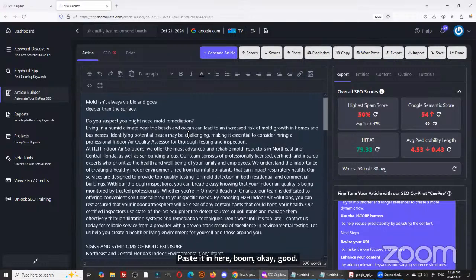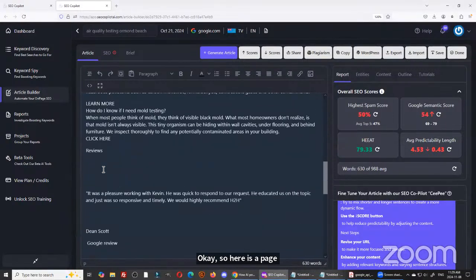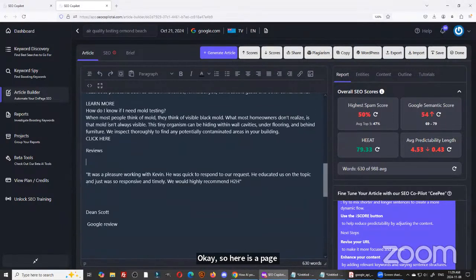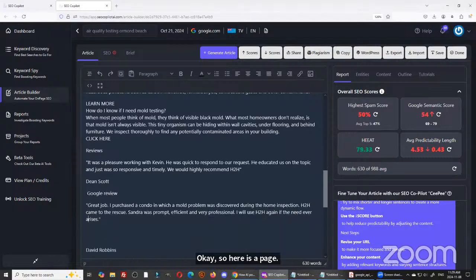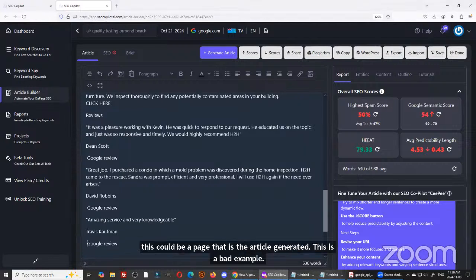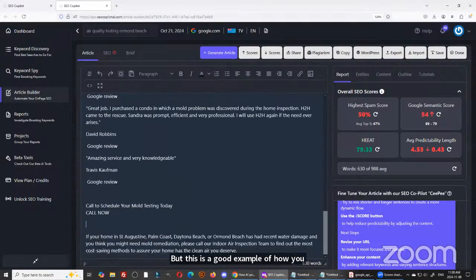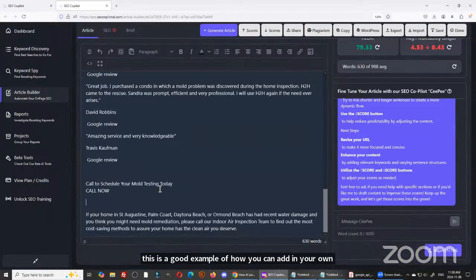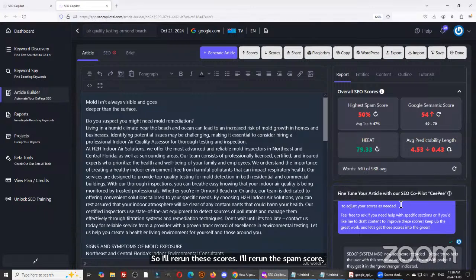Okay, so here is a page. Now, this could be a page that is the article generated. This is a bad example, but this is a good example of how you can add in your own content and then have the AI analyze it for you. So I'll rerun these scores. I'll rerun the spam score, the semantic score, the heat score, and the predictability length.